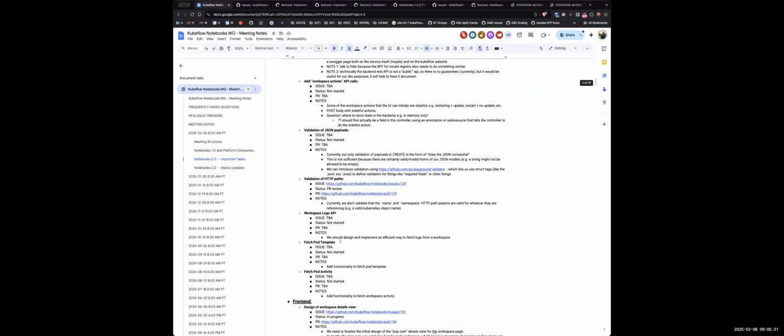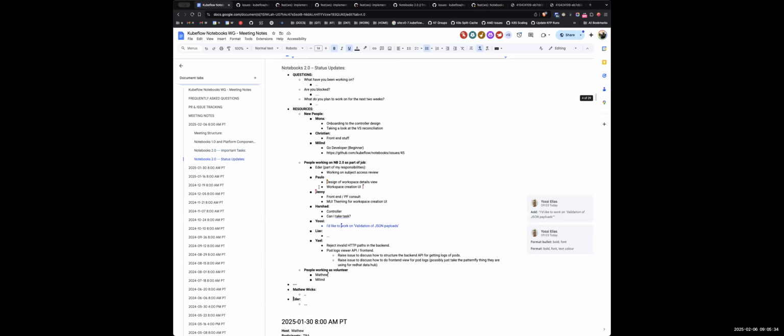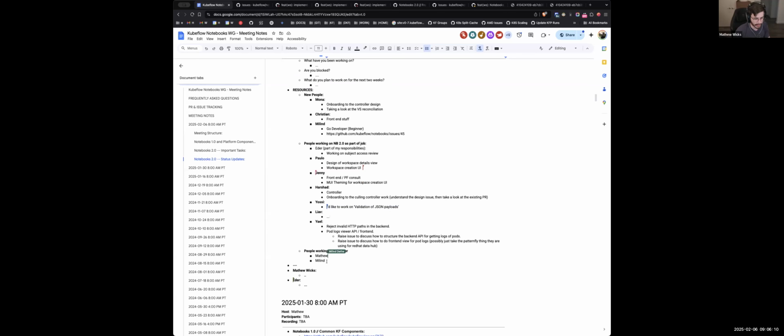Yeah, that's what I was looking for, something long term, so that I can slowly start into this and also manage the rest of the things. Yep, cool, awesome. So onboarding to the culling controller work: understand the design issue, then take a look at the existing PR. Once we're confident that PR is a sensible base, then we can connect you with that person as well. Perfect, thanks. If it's not a sensible base, then we can just start it again. It's fine.